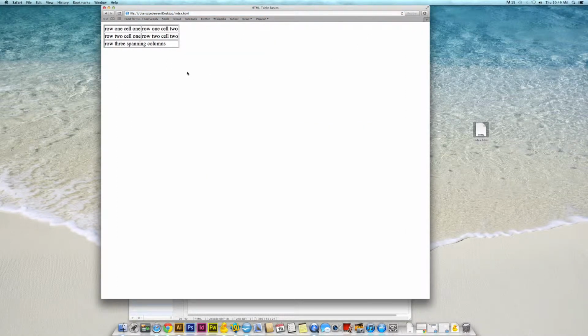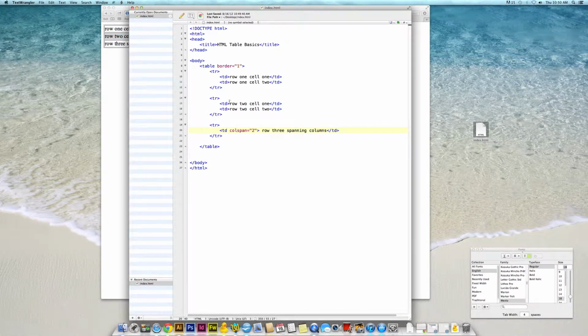So what if now we wanted to span rows instead of columns, or spanning rows? What if we wanted to merge row 1, cell 1 with row 2, cell 1? So we want to merge this cell with this cell so that those become one cell. Well, how would we do that? We could come up here to this first row and say Rowspan equals 2.